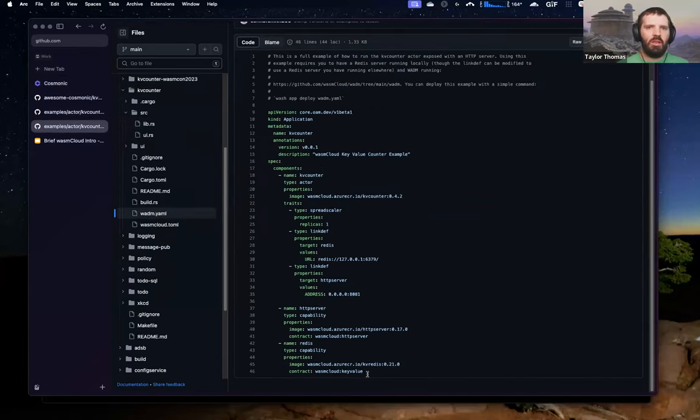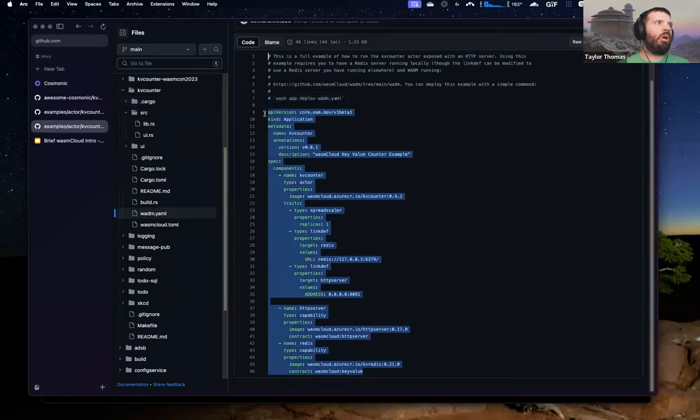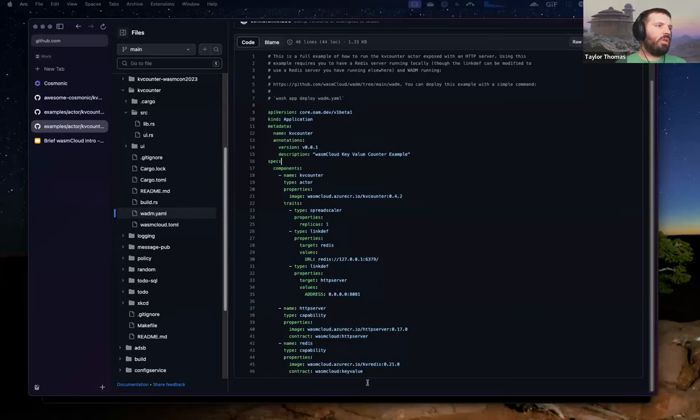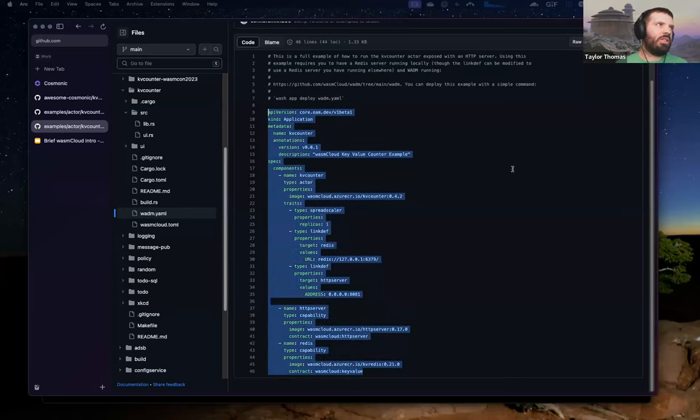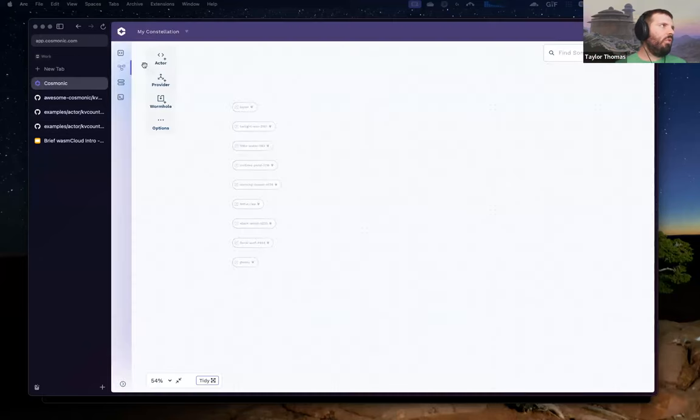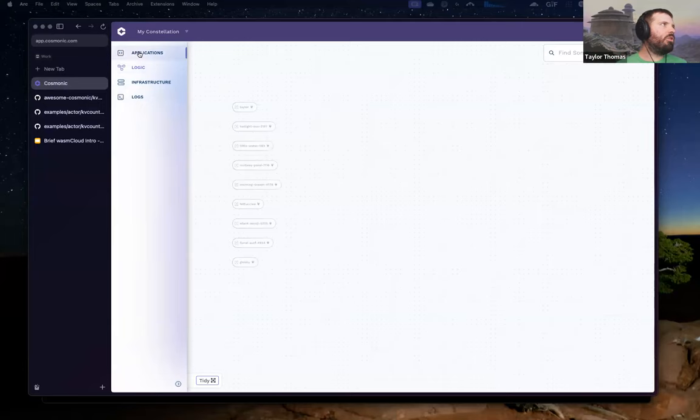This is what we call wadm, the WebAssembly or WasmCloud Deployment Manager. This is meant to be the thing that most people expect to have, which is just a declarative way to deploy your applications. So I'm going to take this, and this is just going to use our basic key value example that I'm showing here. And then I'm going to play around with it some more. I'm actually going to do two different versions here.